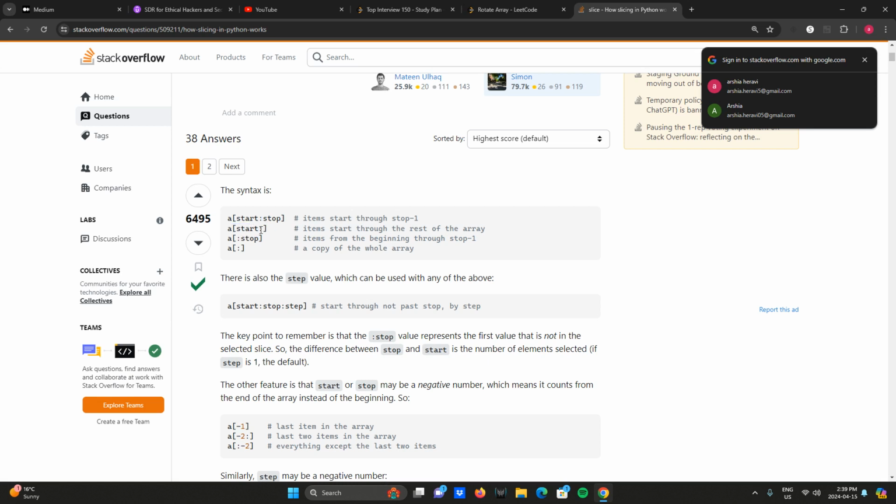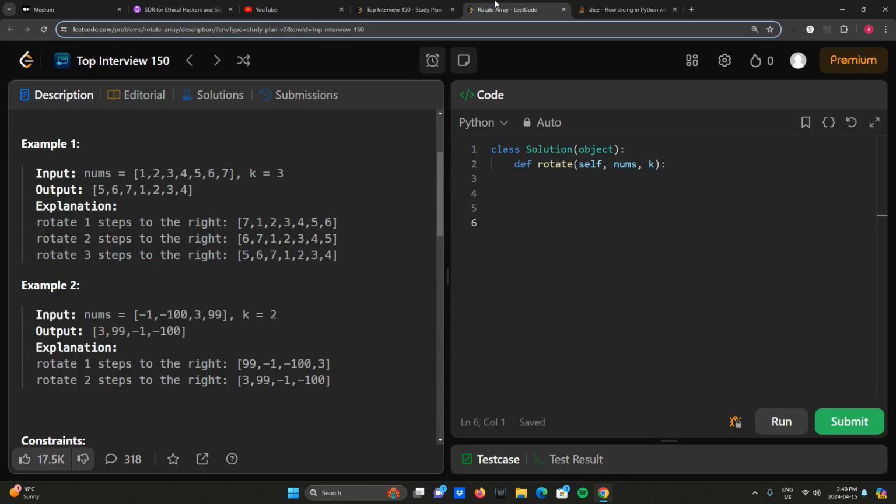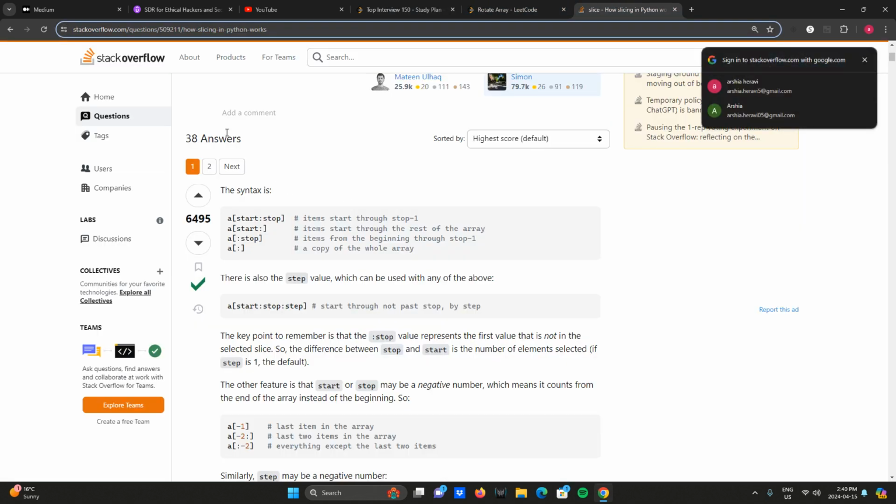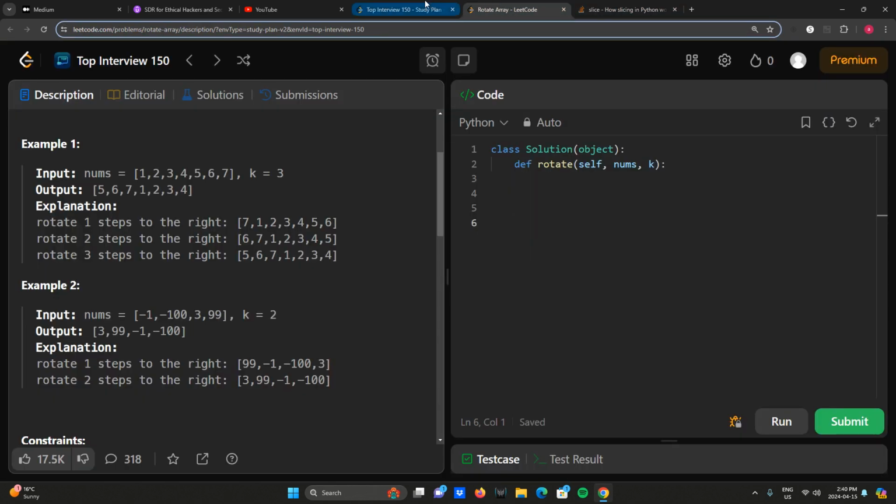So a start, this one, and then there is no value here, stop. So what does that mean? That means every value you put between these, the first one is gonna be a start and the second one is gonna be a stop. I'm gonna show you what exactly it means in this challenge, because I'm gonna use that list slicing to solve this challenge.